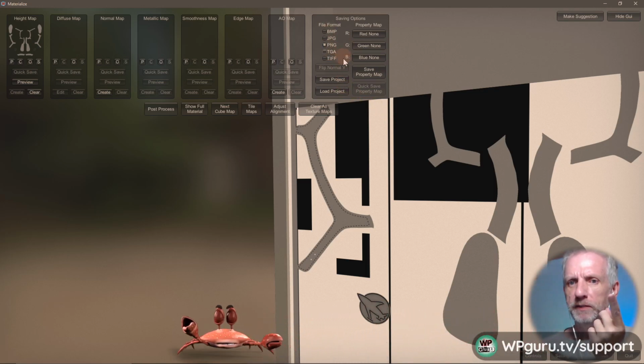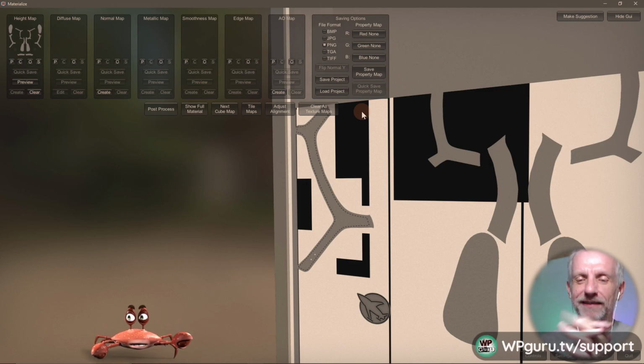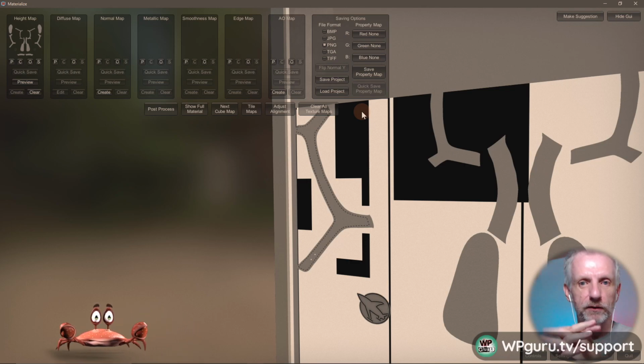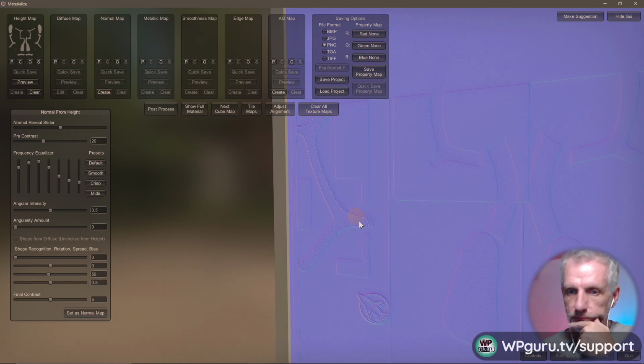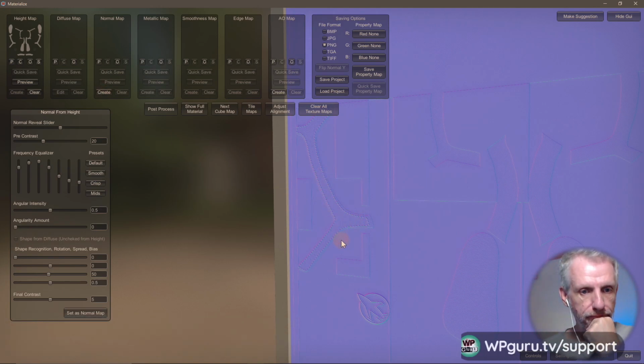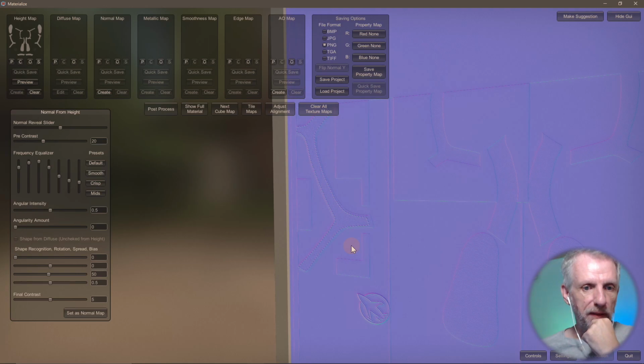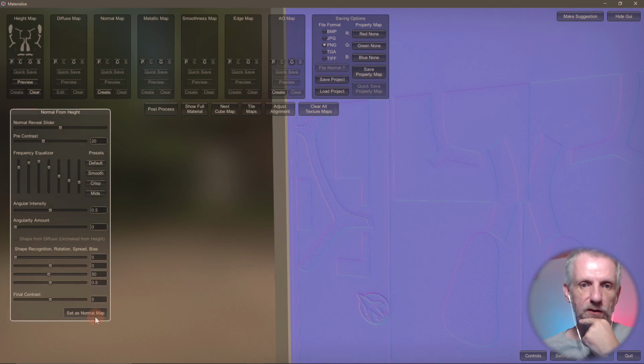File format, let's use PNG. That is cool, isn't it? Brian, how much time did you spend working that one out? So I could literally open my ambient occlusion map and turn it into something else as well. I didn't even know an edge map existed. That's exciting. Create under normal. Gotcha. Stitches, check. I might just leave this as it is and see how it comes out. Set as normal map.